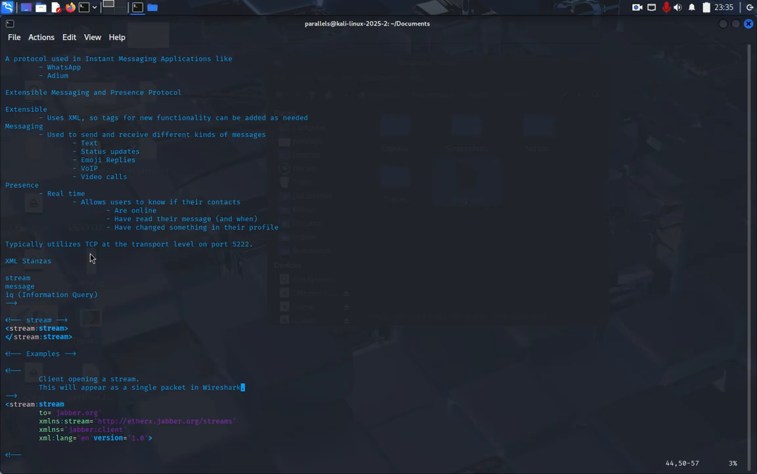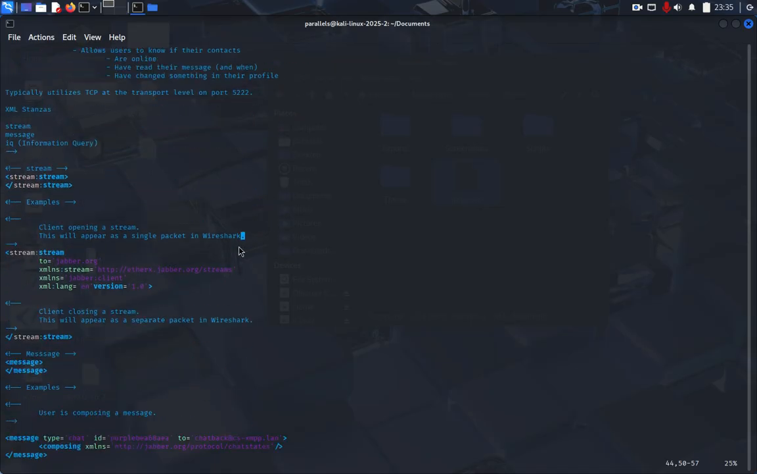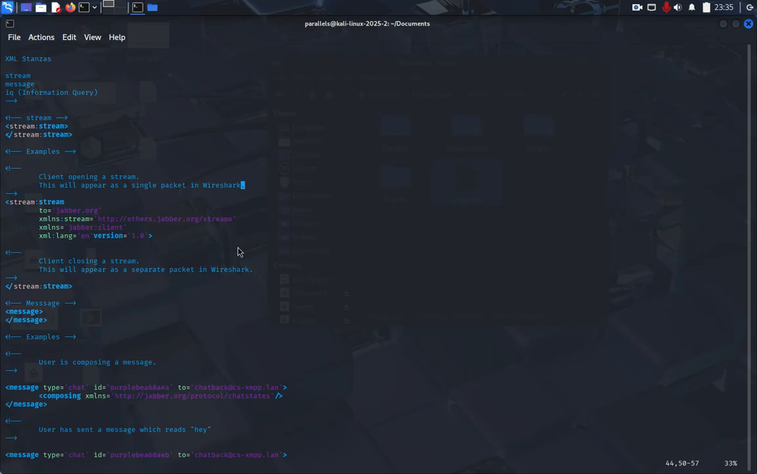It typically operates on top of TCP at the transport level on port 5222, and Wireshark is configured to recognize this. But it can also run on UDP for the VoIP and video call stuff. Since this is just an introduction, though, we'll only cover some TCP examples. XML operates with top level tags called stanzas, just a name. Three of the most common ones that we'll cover are stream, message, and IQ. We might also cover a little bit of presence later.